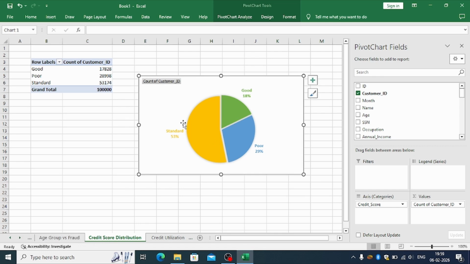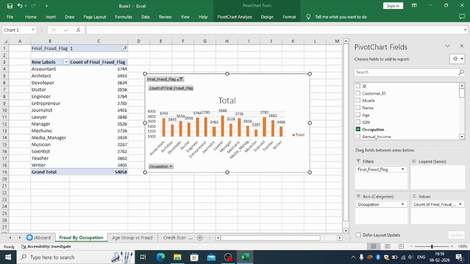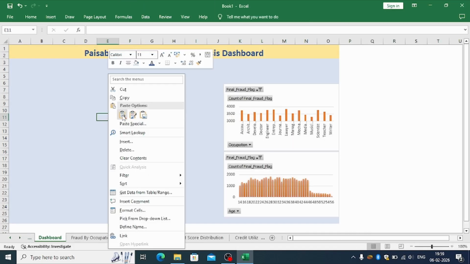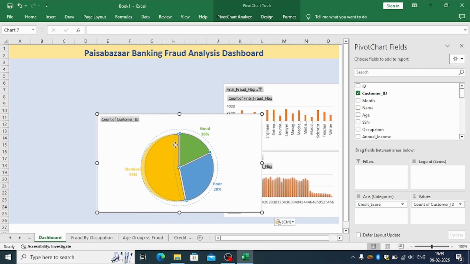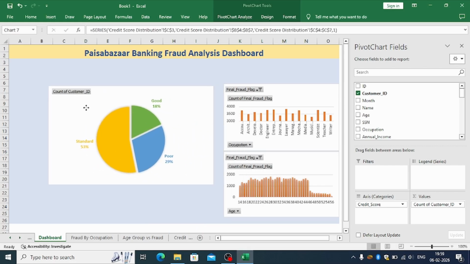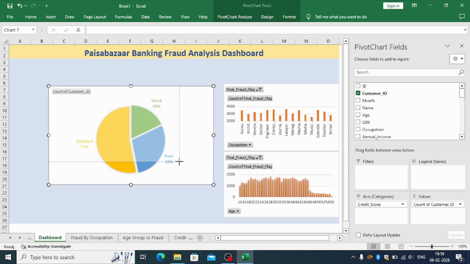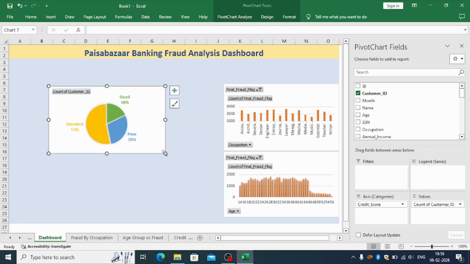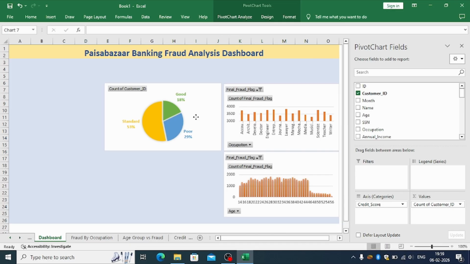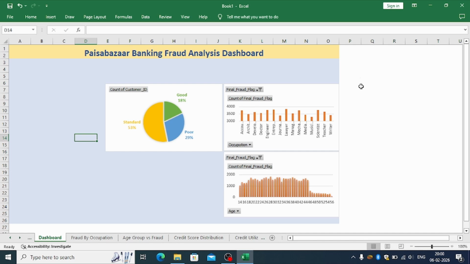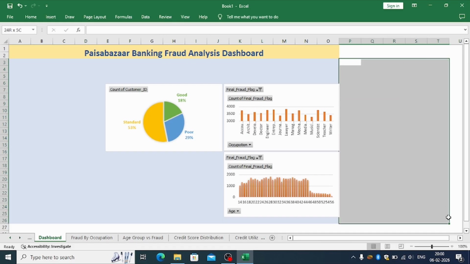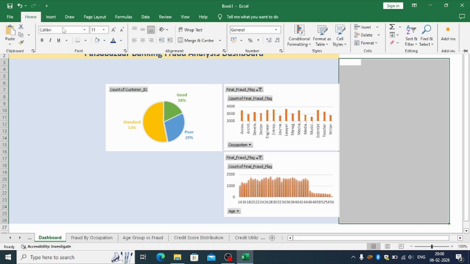Next is credit score distribution. Copy, paste. Just reduce the size. Okay. Home.